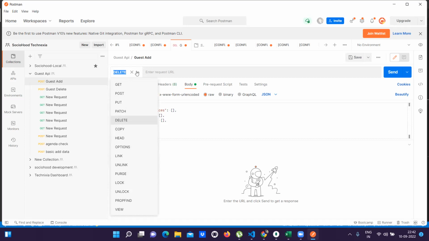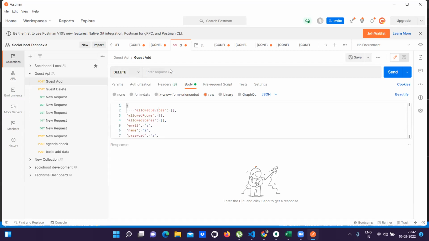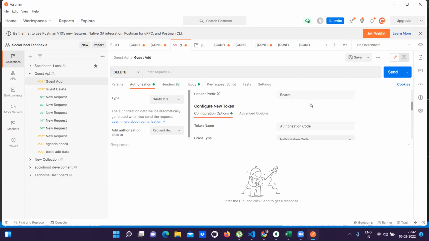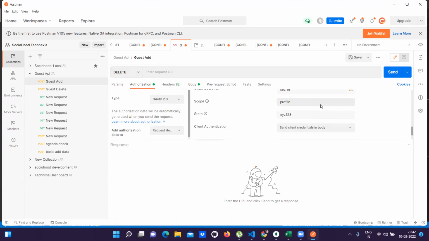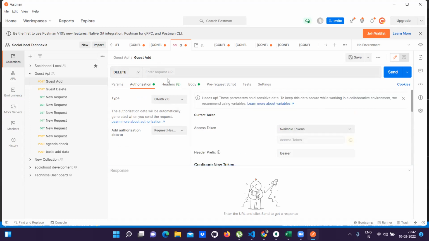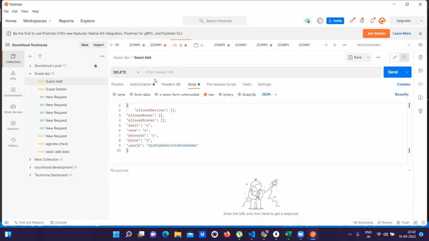And one more thing that we have to use is authorization, OAuth 2.0. These settings. So you have to learn what the settings are. Just try to grasp it. Now let's start this section.